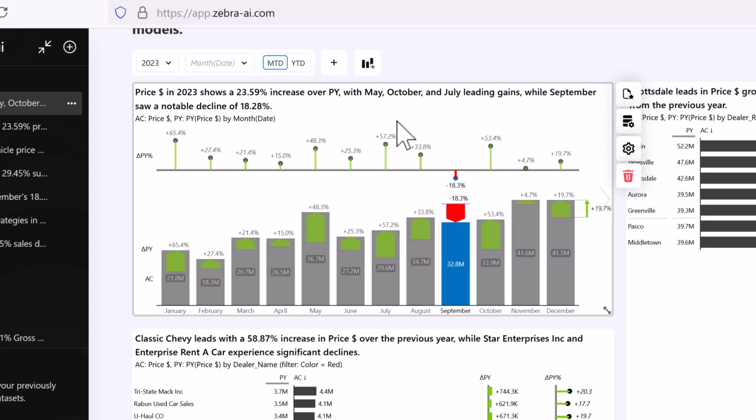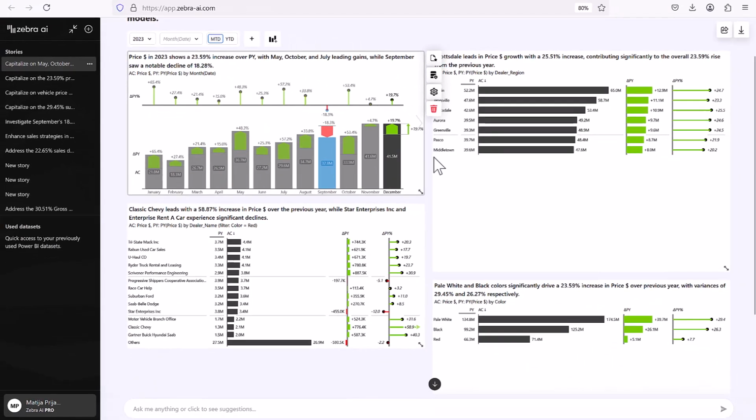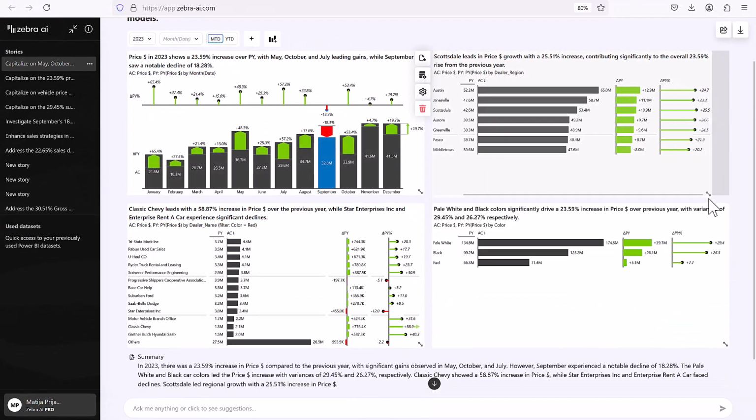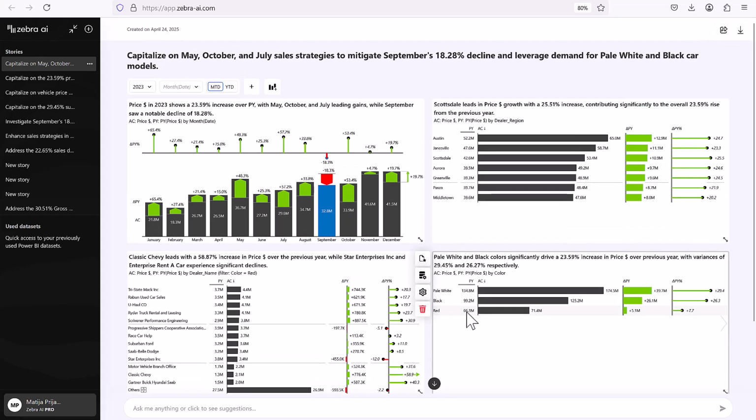And you can see that immediately we can see that something is going on in September. And Zebra AI was even smart enough to highlight this column to show that, oh yeah, something is wrong and maybe we should check this out a little bit more. Let's make this a little bit smaller again because I don't think we need that much room. But now let's see what we have.